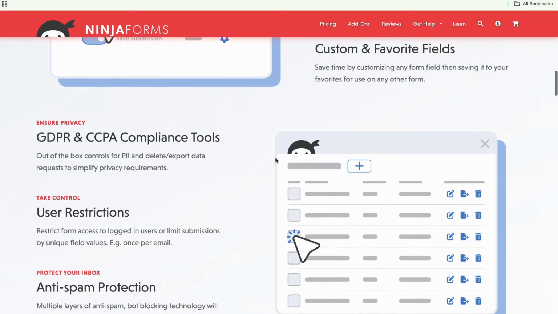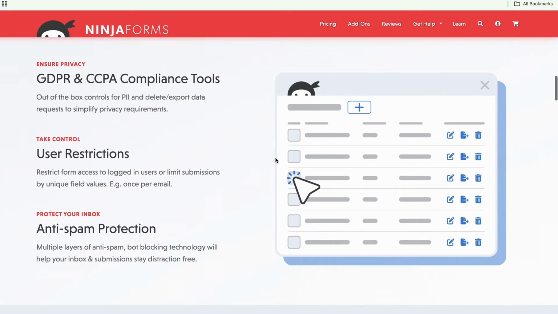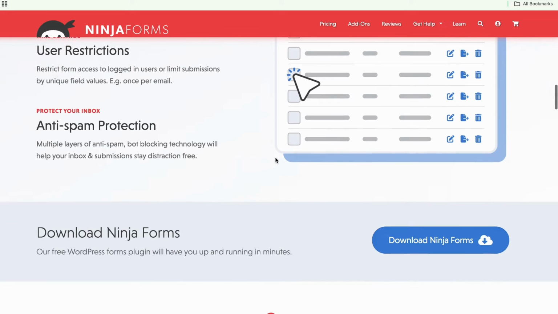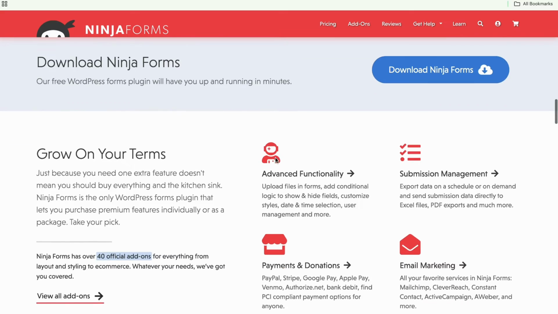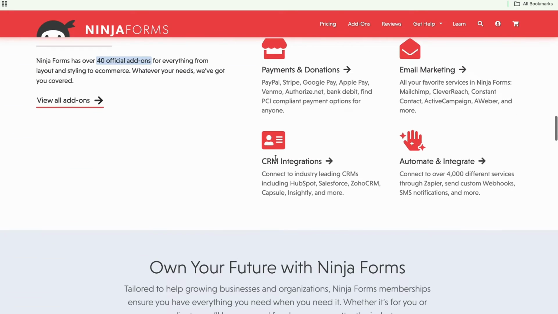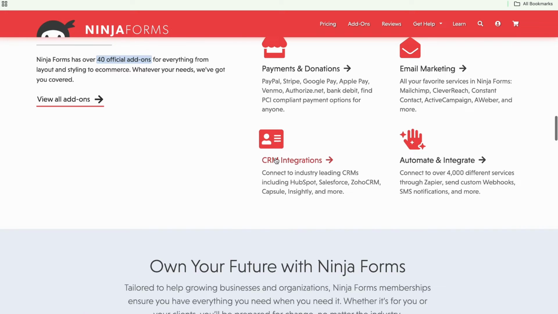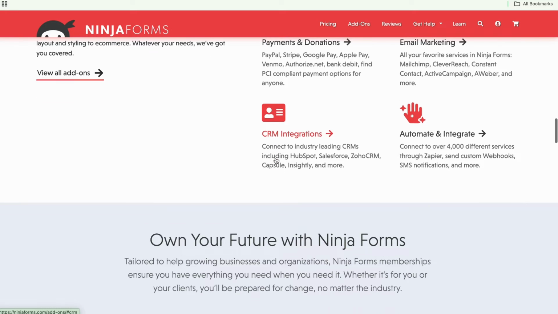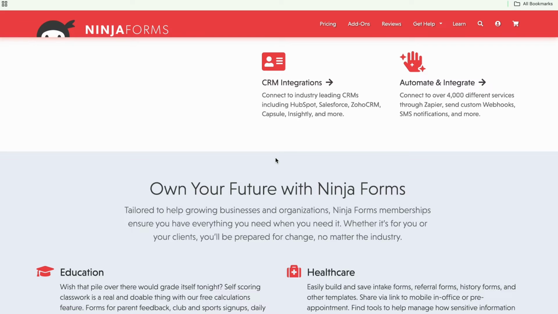Advantages: user-friendly interface with a smooth experience, tons of add-ons for extended functionality, good customer support, free and paid versions available. Disadvantages: some essential features require paid extensions, can become expensive with multiple add-ons. This is best for freelancers, marketers, and growing businesses looking for a scalable contact form solution.